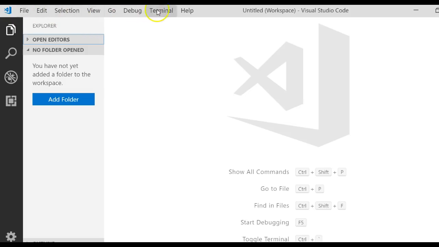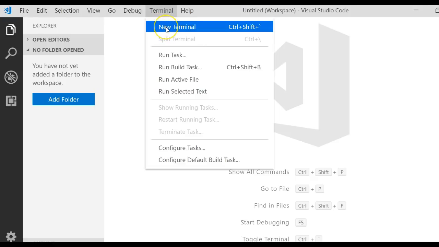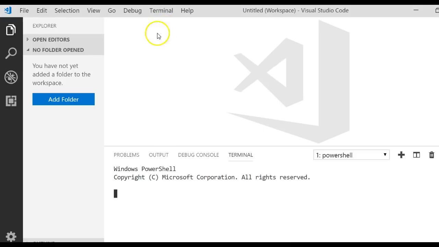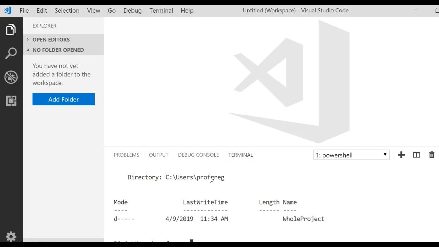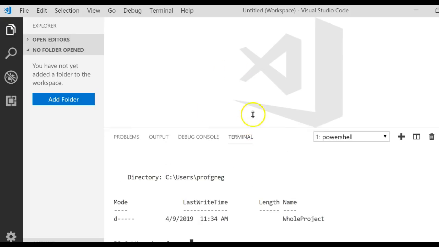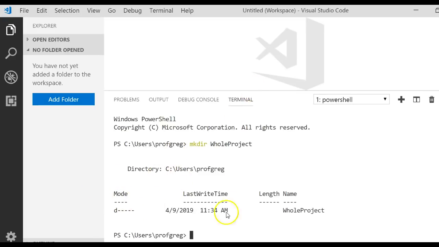I'm using Visual Studio Code, and I'll go to the terminal window and do new terminal. And in this terminal window I can create a folder somewhere. So I'll just do a mkdir, which stands for make a directory, and I'll call this whole project, because it's going to be our whole project that we're going to work on. You can call it whatever you want, it's not going to matter. And it came back and said you created a directory, and here's the information about that directory.